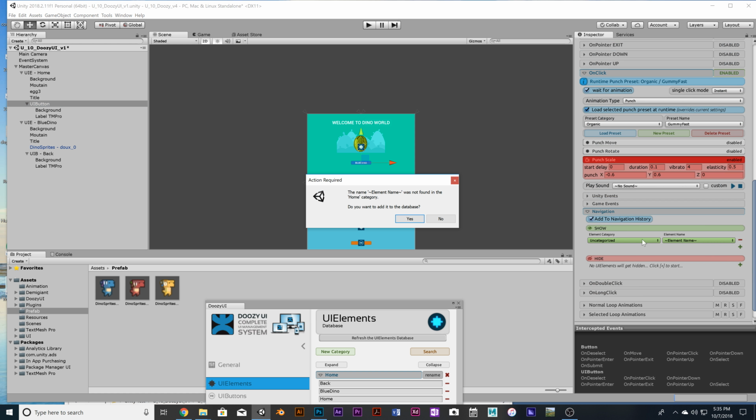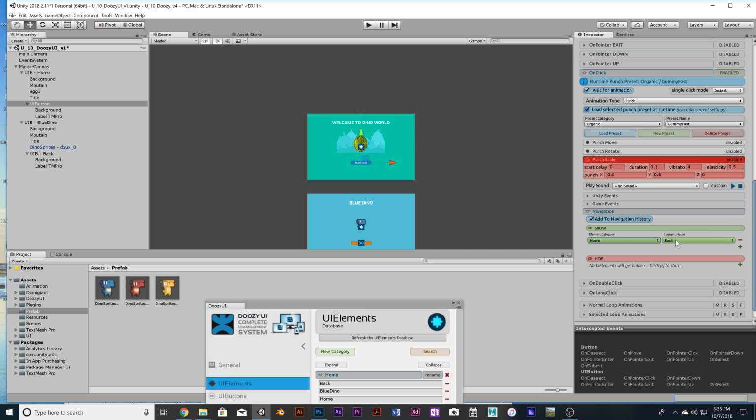Okay, so you need to go here. So we need to go to home. And what's the element name? Okay, so when you click this blue Dino button, something will show, right? Blue Dino will show up, right? And then what will be hidden? Home. The home page will be hidden.